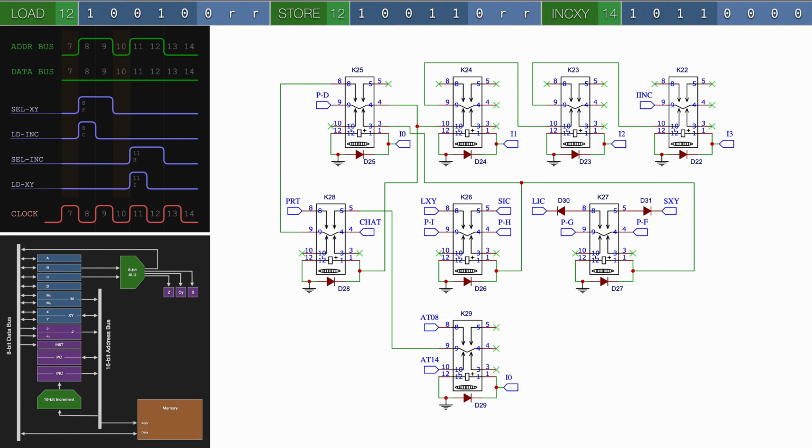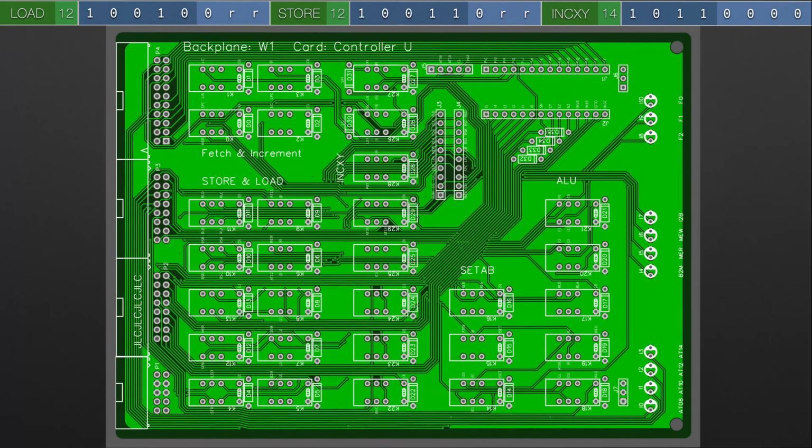So that's the instruction circuit design, and from this of course we can create our controller PCB. This is the upper controller card, so named because it has a lower card counterpart that connects with this card, creating a sort of double card sandwich. But it's on the upper card here where the store, load and increment XY circuitry sits, alongside the existing set AB and A or U instructions.